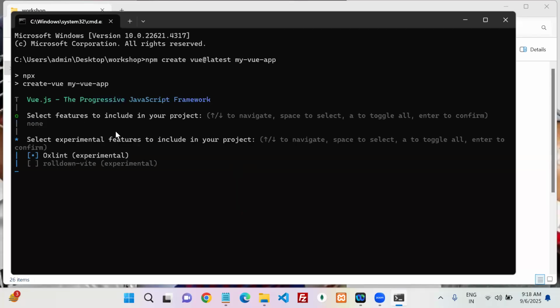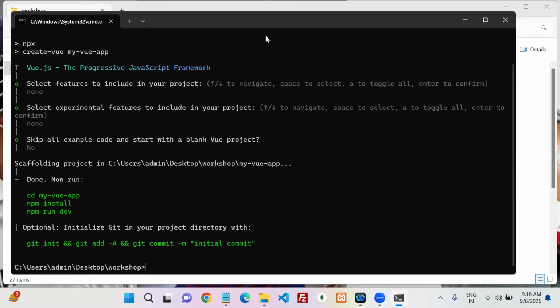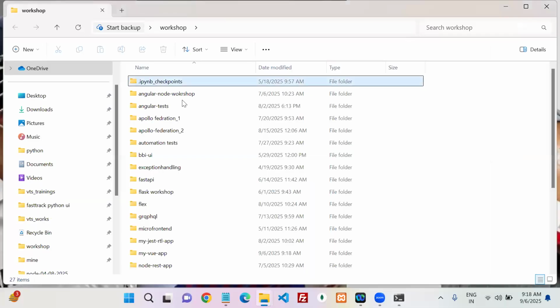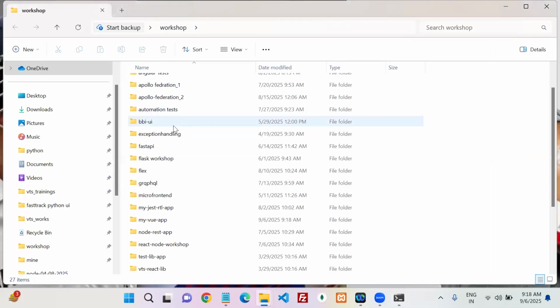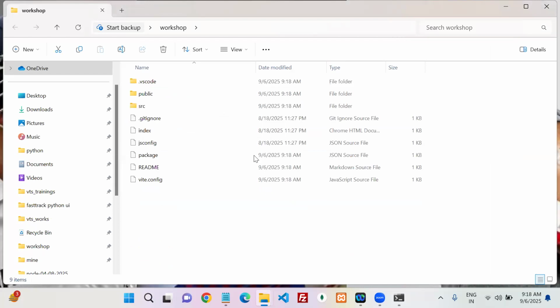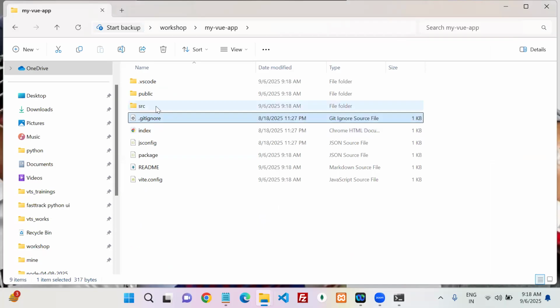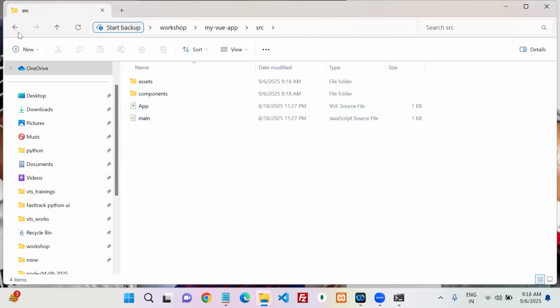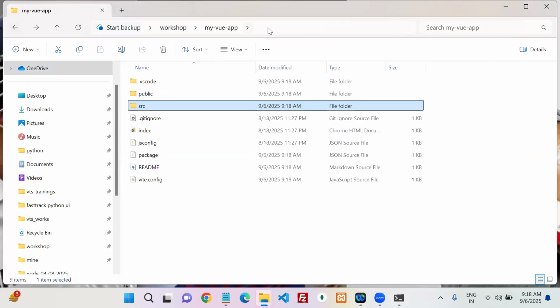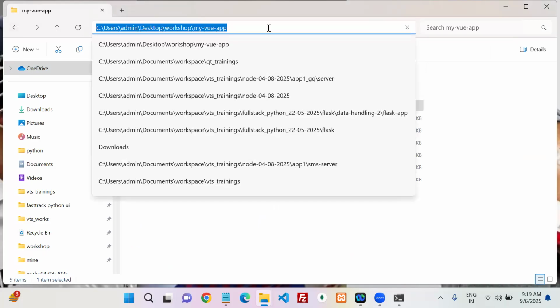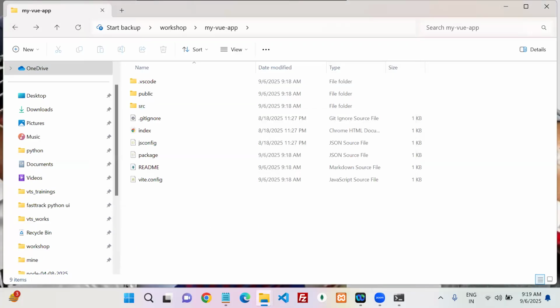Now just click on OK. Can you check whether my Vue app is created or not? In the source, if you observe, there is something there. Now some skeleton is created. Let me open that application.